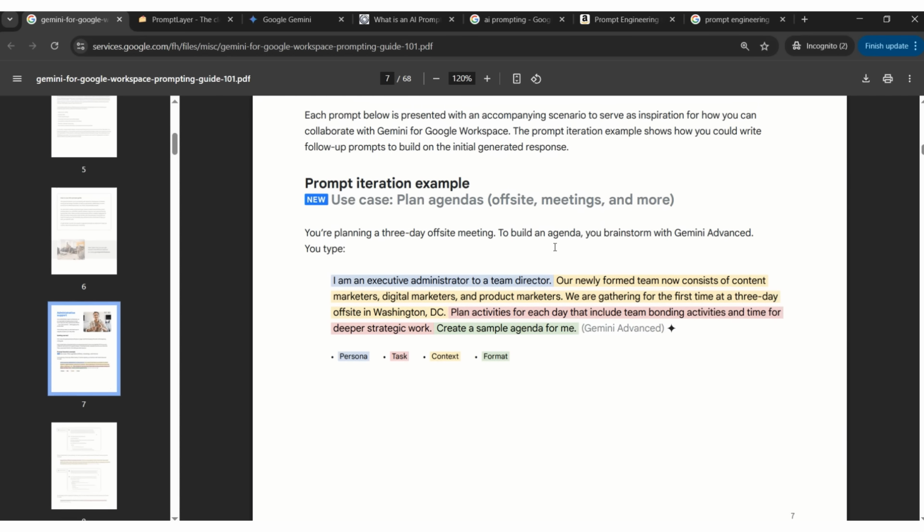So quickly, going into a use case example. You're planning a 3-day offsite meeting and want to build an agenda. You brainstorm with Gemini Advanced. Now this is the prompt. I am an executive administrator to the team director. Our newly formed team now consists of content marketers, digital marketers, and product marketers. We are gathering for the first time at a 3-day offsite in Washington, D.C. Plan activities for each day that include team bonding activities and time for deeper strategic work. Create a simple agenda for me.